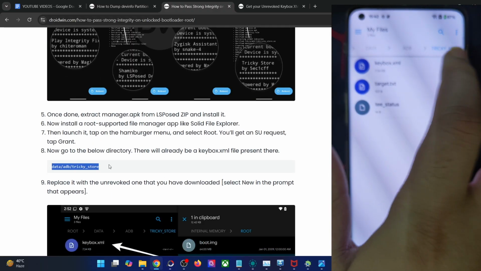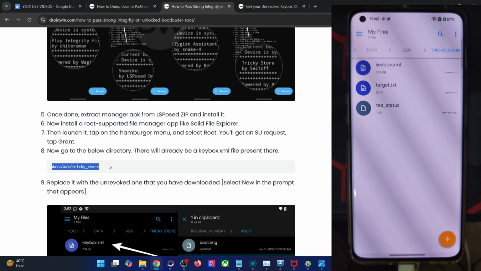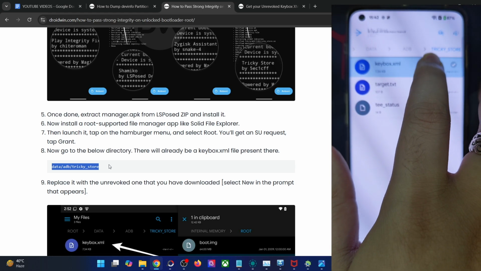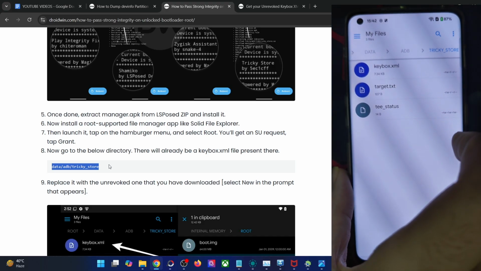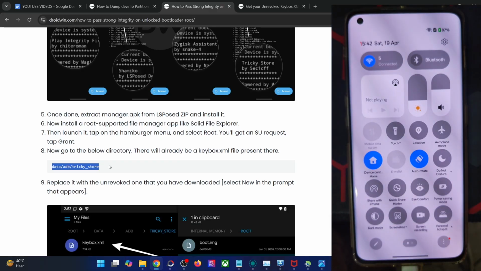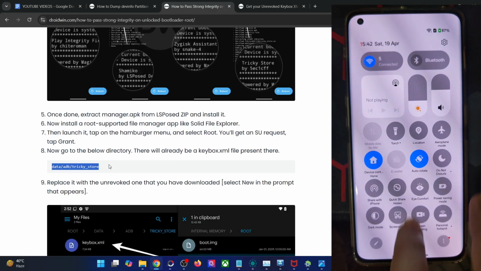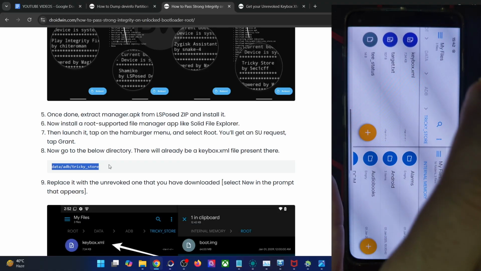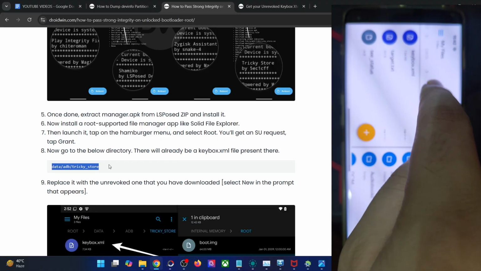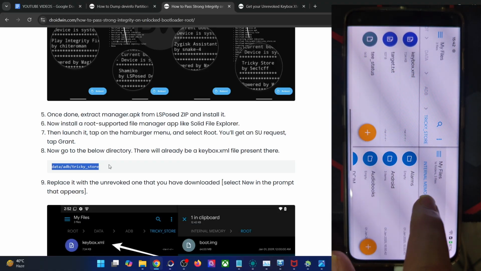A keybox file is there already, but it's just for showing purposes. It's there by default, but this will not let you pass the strong test. For passing the strong test, you will have to use my file. So first off, you have to enable auto rotate. Once that is done, do an auto rotate, and as you could see, we now have 2 directories. This is the data ADB Tricky Store, and this is the internal storage.